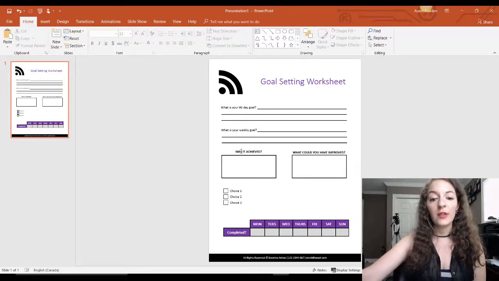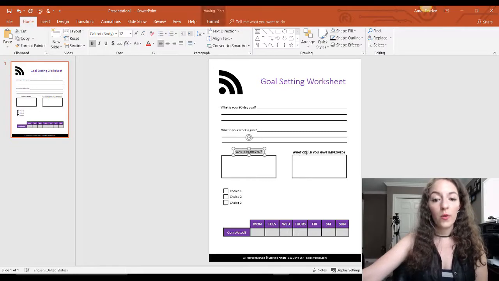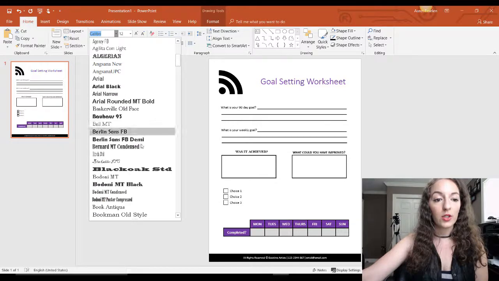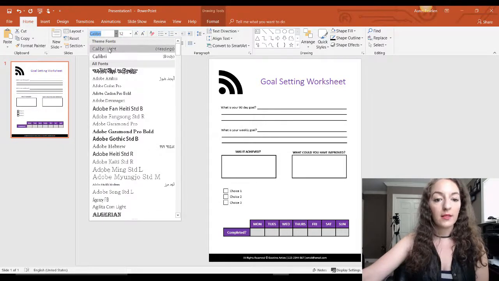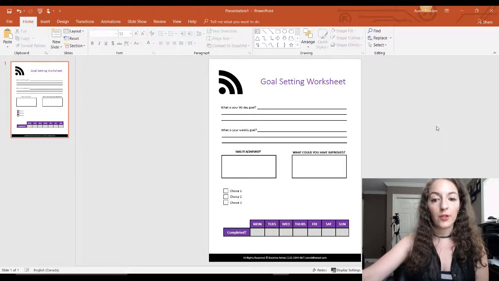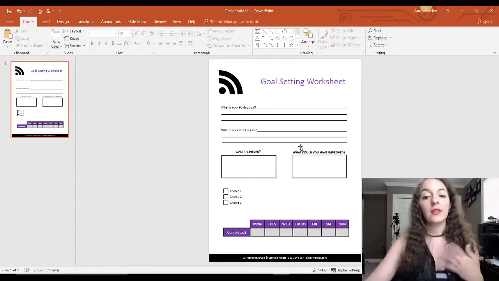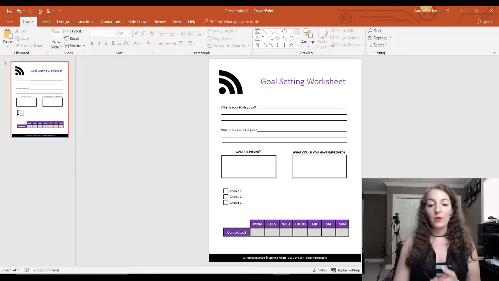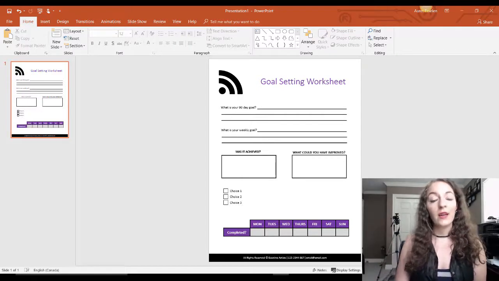And the rest from here is just whether you want to use these fonts. You have a whole array of fonts to choose from. I typically like to go the lighter version, cleaner fonts, so you can change that up. And yeah, those are the basics of creating a worksheet.